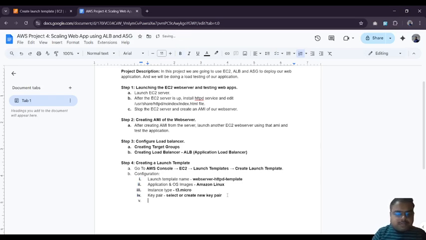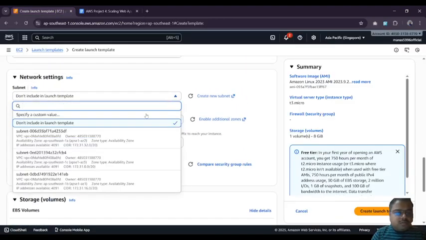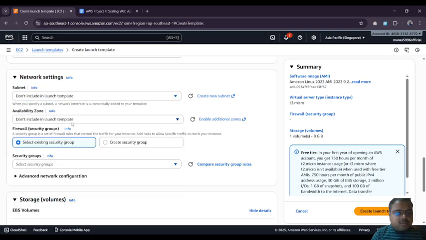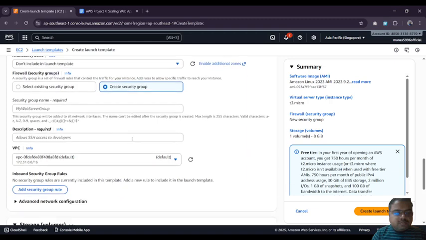Next thing is network settings. You can include any subnet, which is not required. But the security group we are going to create dedicatedly. So we are going to write web server HTTP security group for all our EC2s which are launched from this template.